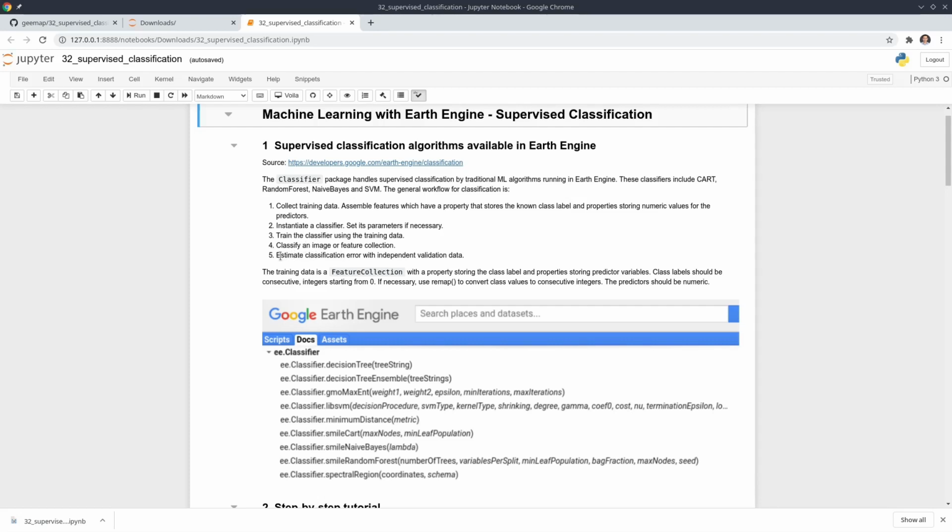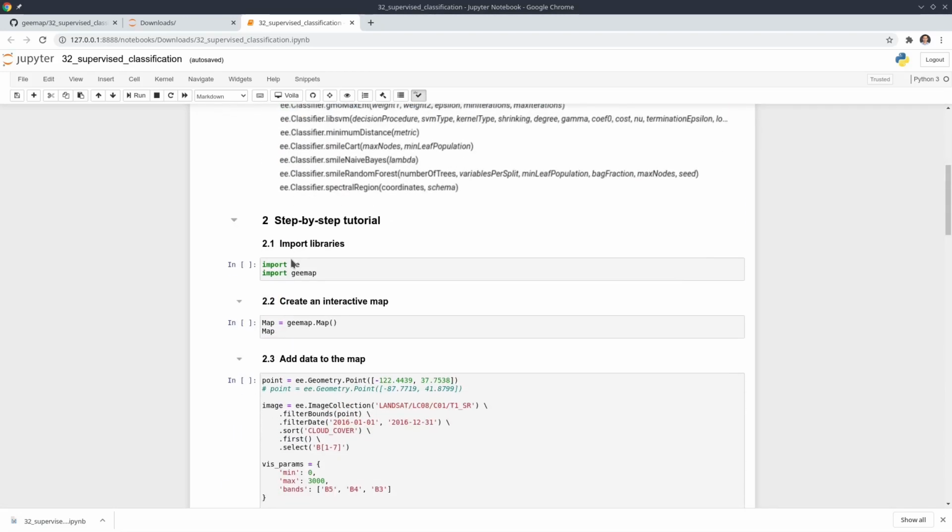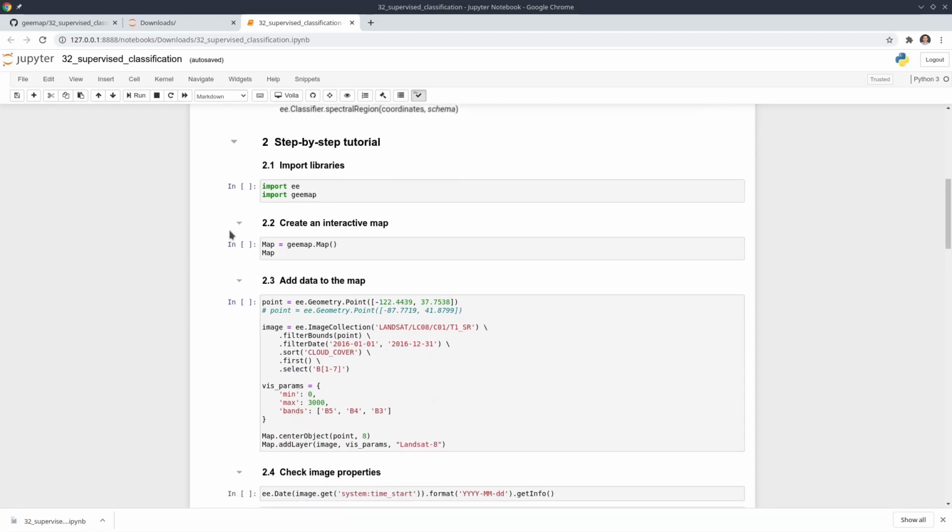And for the last step here, estimate classification error. We are not going to talk about this one in this tutorial. I might make another follow-up tutorial on how to do accuracy assessment, but for today we're just going to focus on the first 4 steps in here. Okay, so now let's go through step by step how to do this one in Earth Engine.